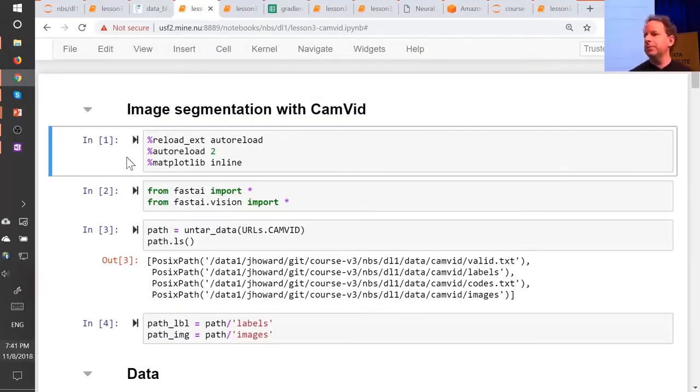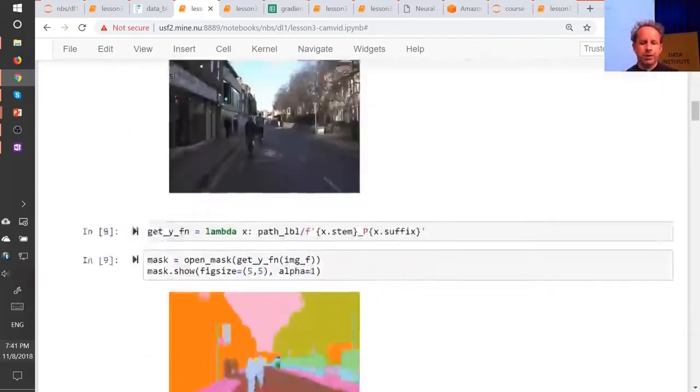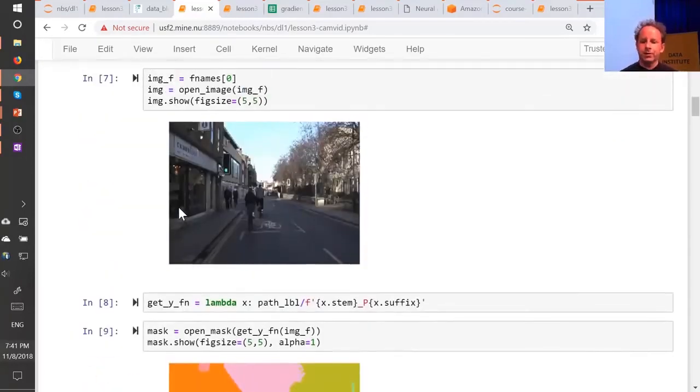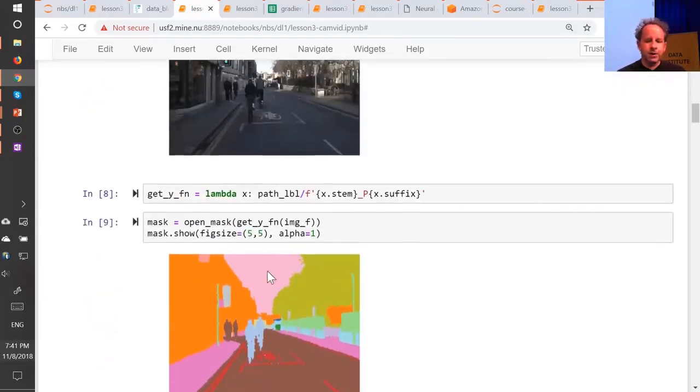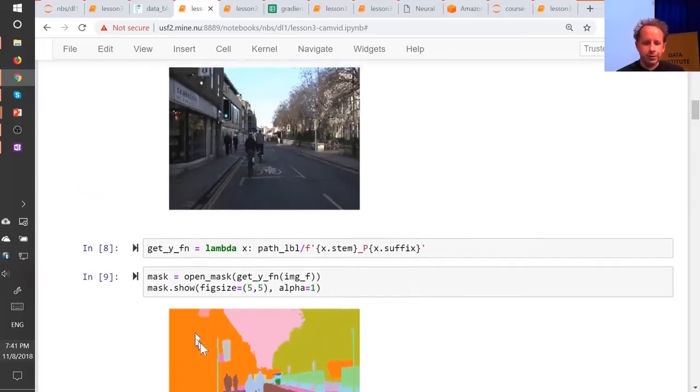Let's look at another example. The other example next we're going to look at is this data set called CamVid, and it's going to be doing something called segmentation. We're going to start with a picture like this, and we're going to try and create a color-coded picture like this, where all of the bicycle pixels are the same color, all of the road line pixels are the same color, all of the tree pixels are the same color, all of the building pixels are the same color, the sky the same color, and so forth.